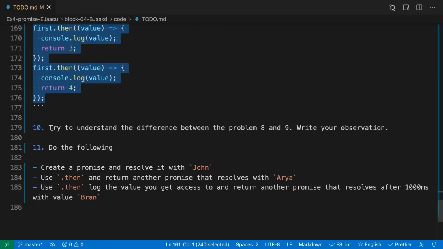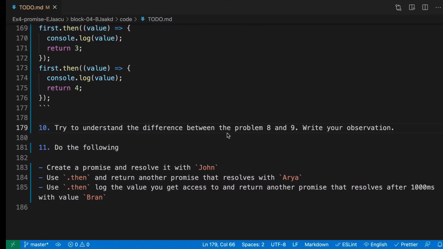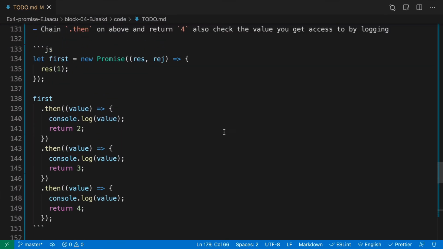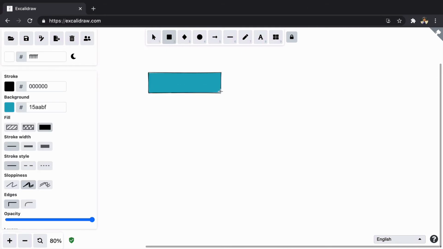So here it's saying try to understand the difference between problem 8 and problem 9. Write your observation. So let us try to understand what is going on here. So we'll take a look at the first one here. So we are creating a promise. So we'll just create a box here. We'll say this one is a promise.